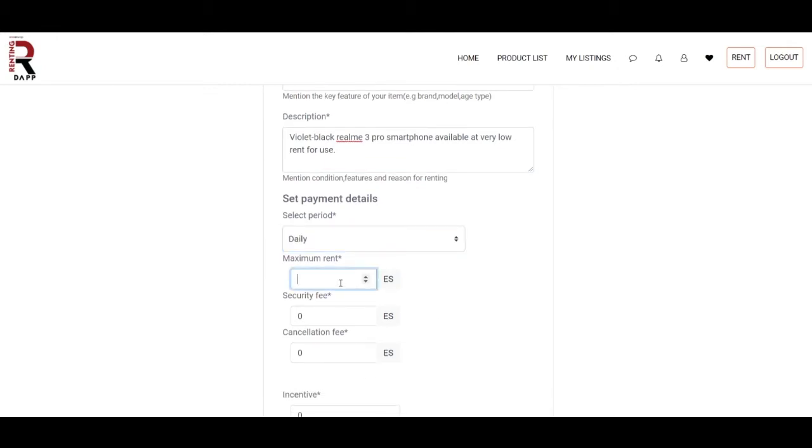Okay, so maximum rent. So this is the rent you want to take from the users who will be booking your items. So right now let's keep it 5. Security fee, let's put it 10. Cancellation fee again, let's put it 3.